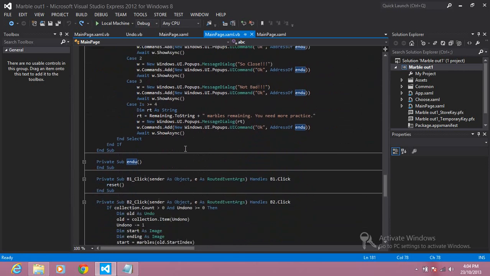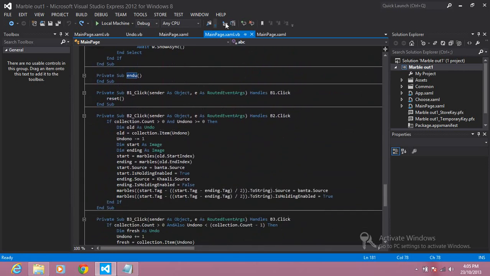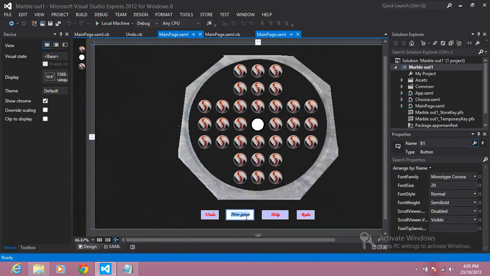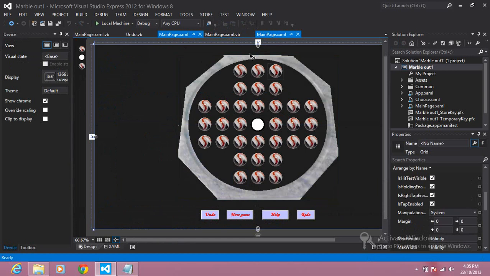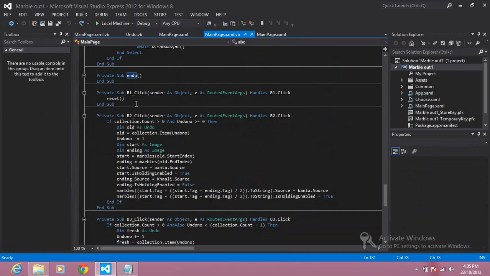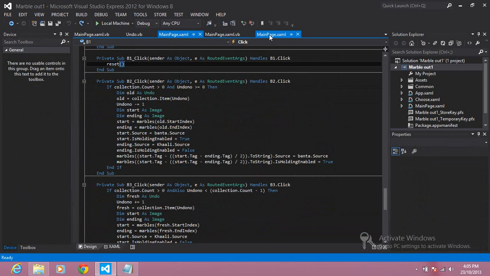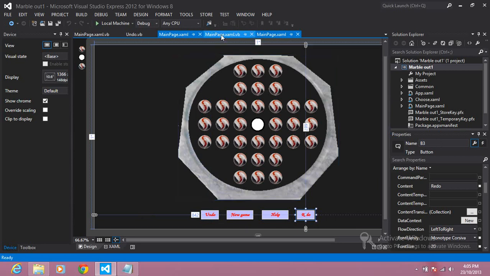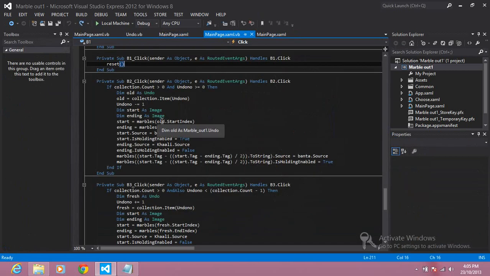Let's move on to the next thing. B1 click. Which was the B1? Button 1. When we click on it, what should happen? The game should restart. This is B1, right? And the undo is this button B2. This is B3, redo. And now we'll talk about these undo and redo operations.